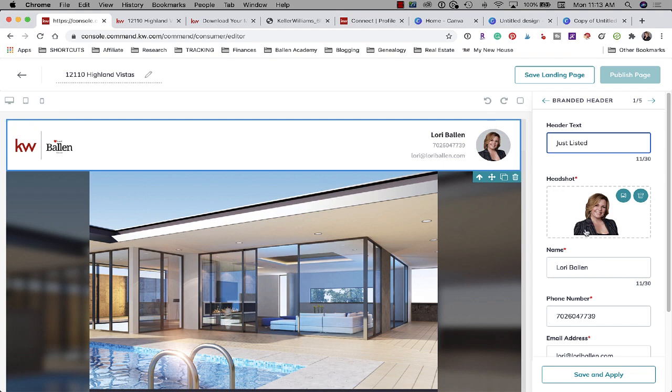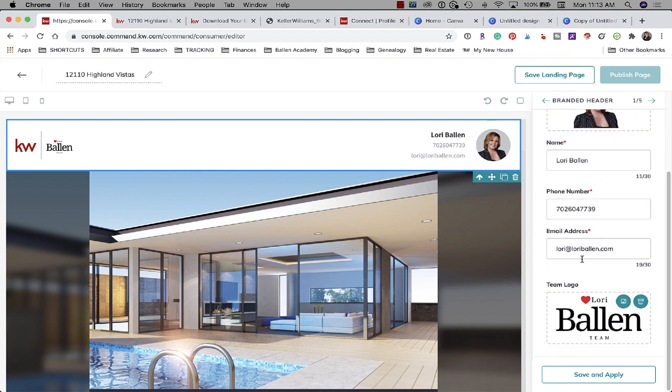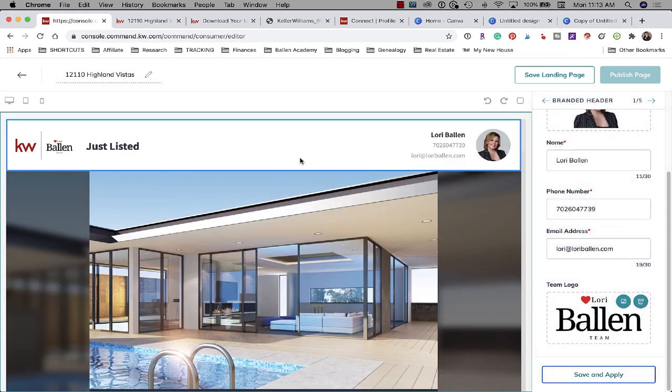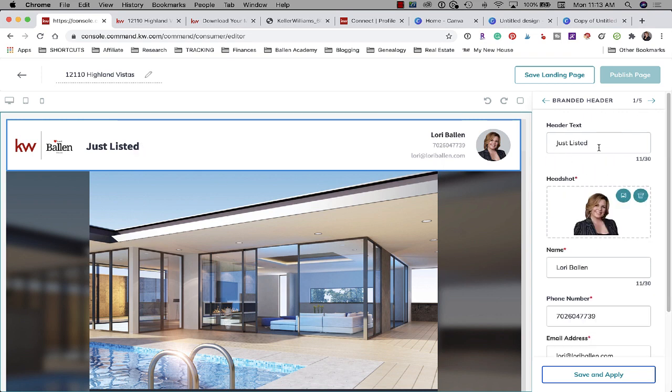You can change your headshot if you want to. And then it's populating all of the info that is in your marketing profile. Next, we're going to click Save and Apply. Just listed. I should probably put the address there too. So I would do something like just listed 12110 Highland Vistas. Oh, it's only letting me do 30 characters.